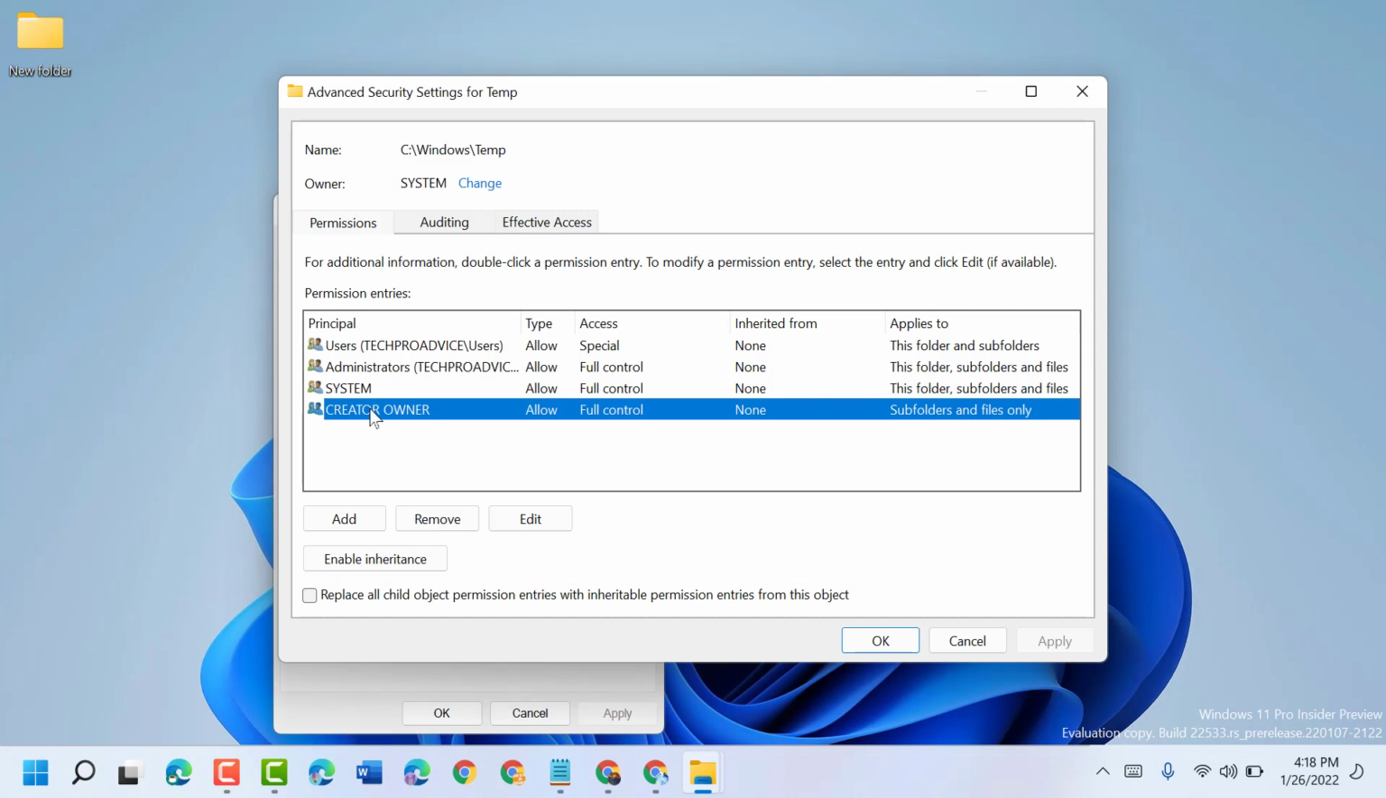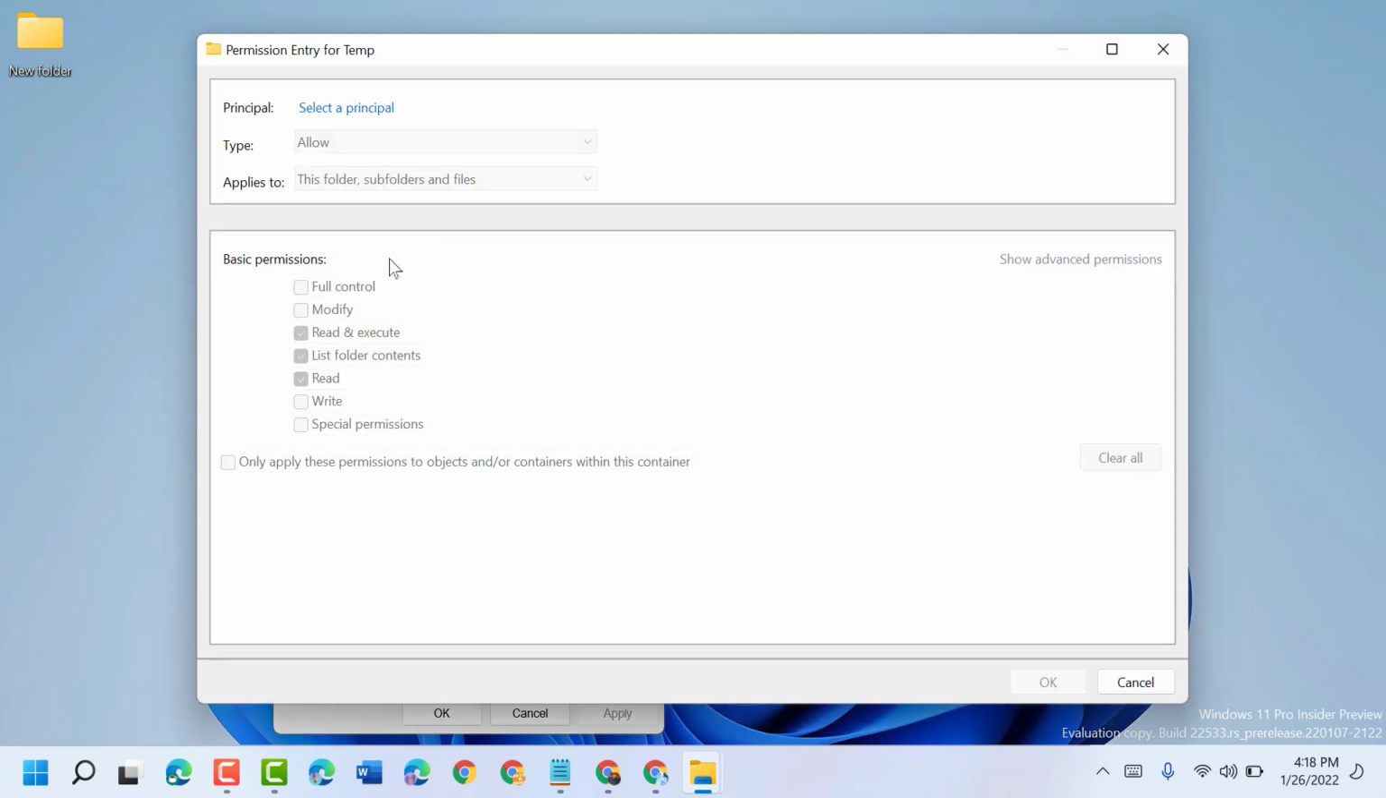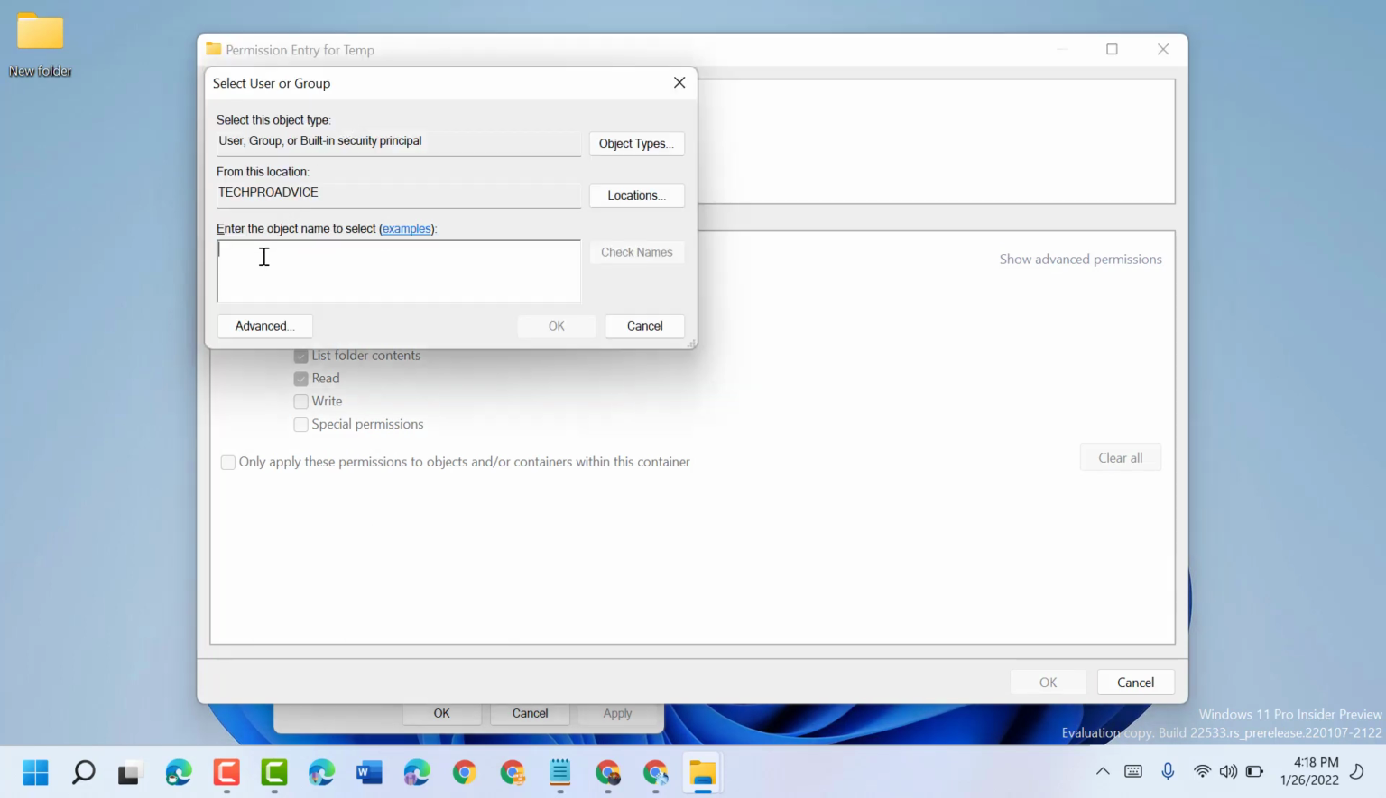Now select your current user, then click on add. Now click on select a principal. Now type here everyone. Now click on check names, then click on OK.